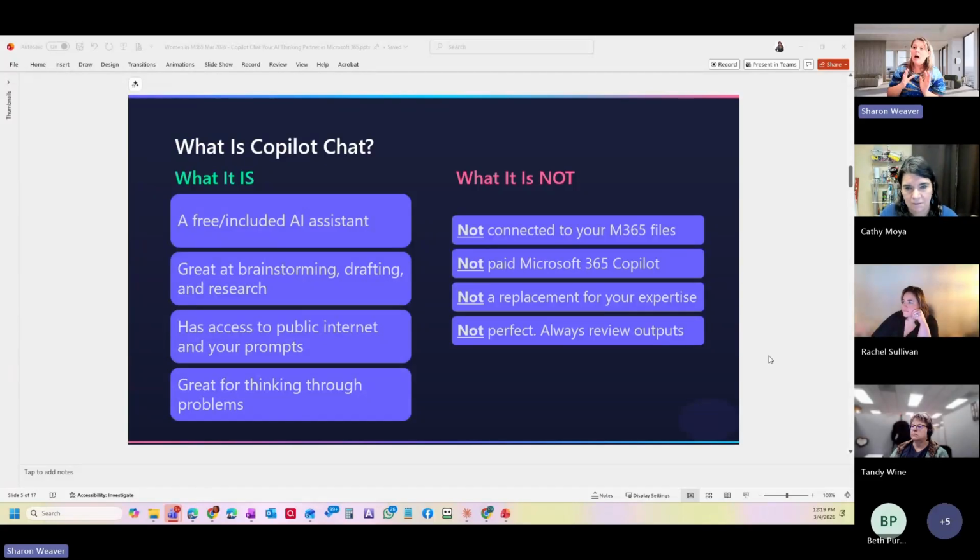Now, the unpaid version, all right, the included version, the free version, is not connected to your M365 files. So we think about what is the value of the paid license, right? This is one of the biggest values, that it is immediately connected to all your work files. That's the paid license, all right? The Copilot Chat version, which is the free or included version, is not connected. It is not the paid Microsoft 365 Copilot license. Most importantly, it is not a replacement for you.